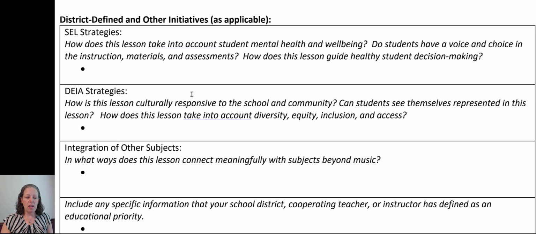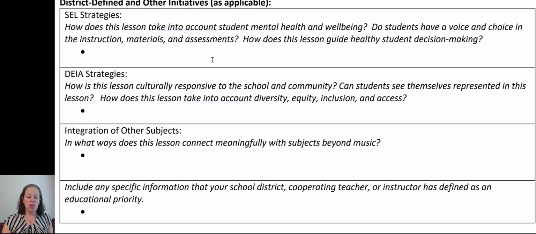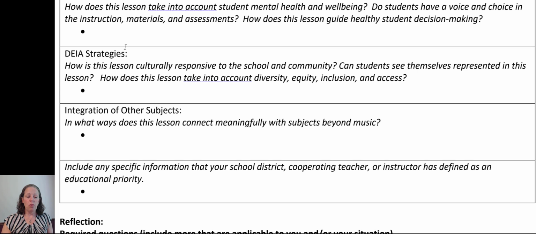This next section, PMEA calls district defined and other initiatives. So that includes SEL strategies, and this is in the PMEA template. How does this lesson take into account student mental health and well-being? Do students have a voice and choice in the instruction, materials, and assessment? And how does this lesson guide healthy student decision-making? So you want to look for opportunities to bring SEL strategies into your lesson.